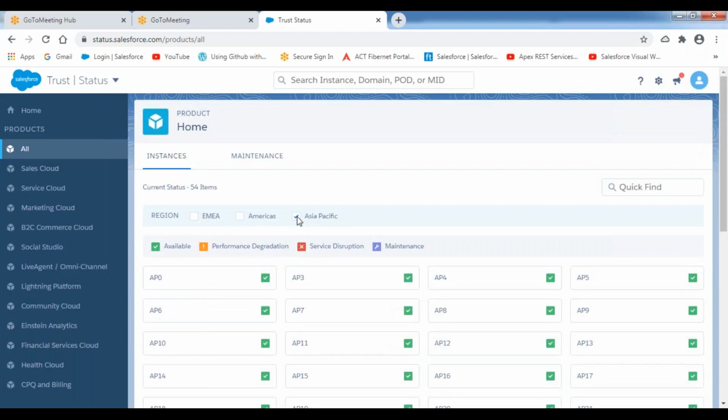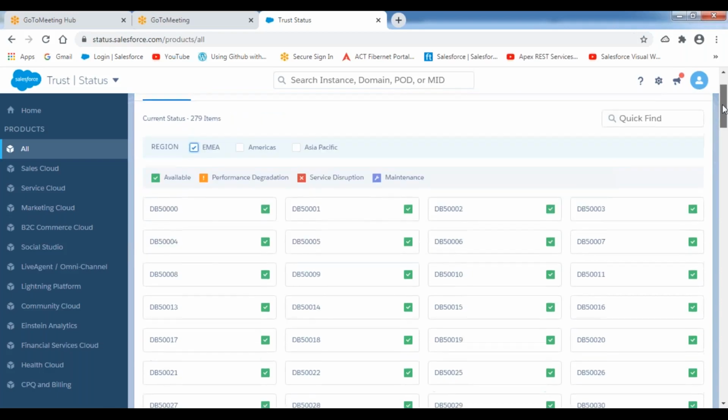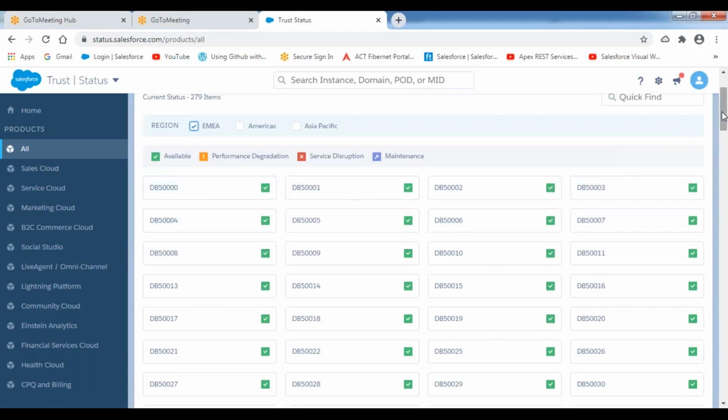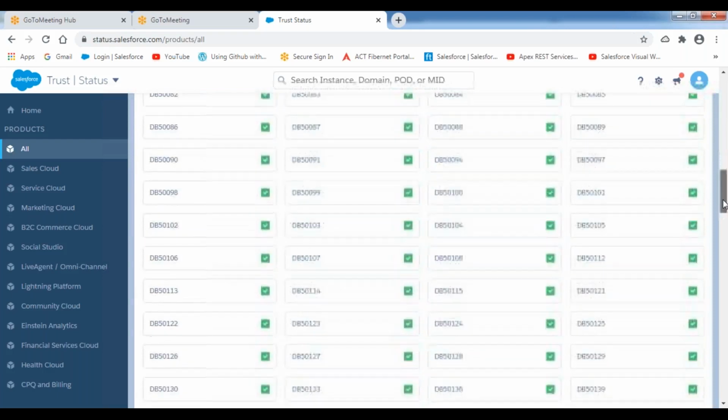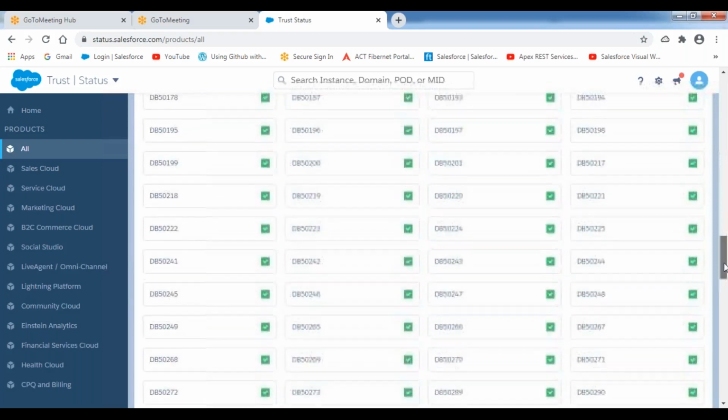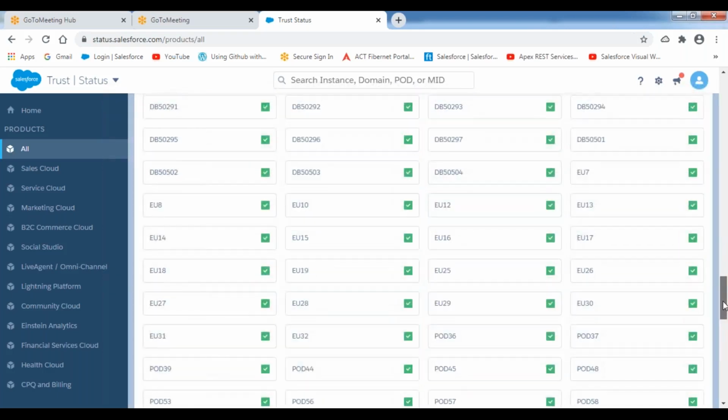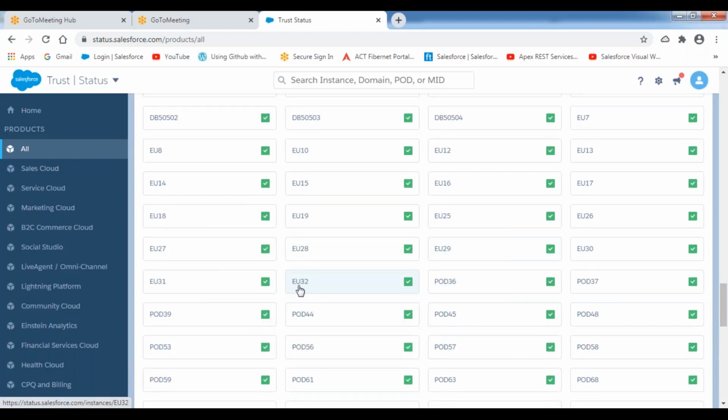If you want to see only the Europe related servers, unselect this Asia Pacific region checkbox and select EMEA. Only the EMEA related, nothing but Europe related servers, we can verify. So these are the database servers, DB servers, available here. Now we can verify the Europe region servers, starting with EU0. Now it is indicating EU7, 8, 10, 12, like that up to EU32. Totally 33 servers are available in the Europe region.